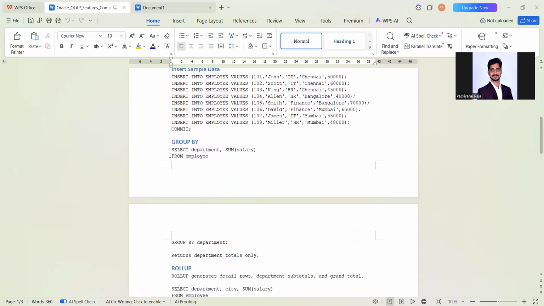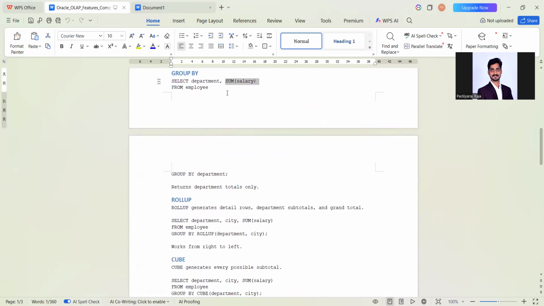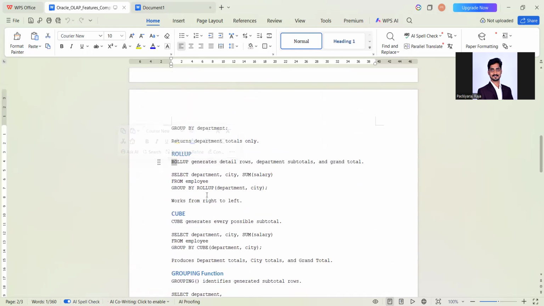So what is the difference between roll up and group by? See, if you do group by, we will get only one summary, only the sum. It returns only the department wise totals. But if you use roll up, just adding one keyword roll up within the brackets, and you give the department grouping data, it will give the subtotal and grand total.